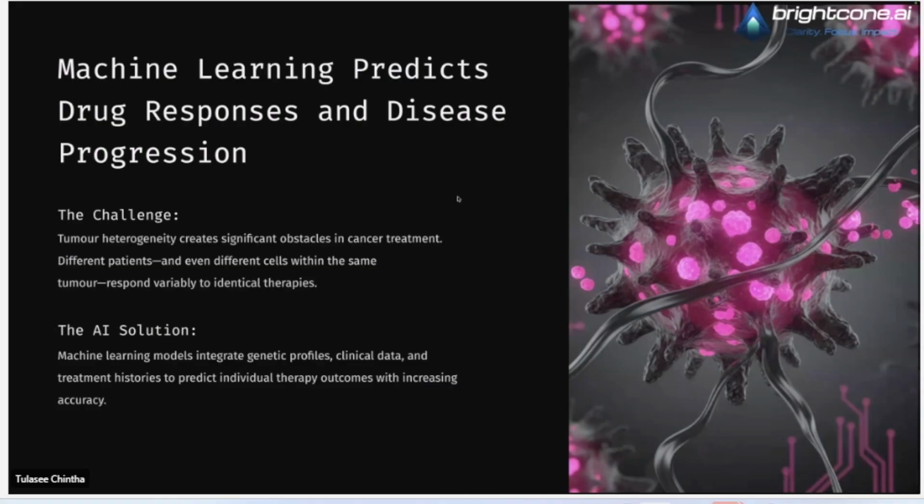Yeah. So machine learning predicts drug responses and disease progression. One of the major challenges we are facing is tumor heterogeneity. Basically, it means all people respond differently to the same therapy. Everyone's genes are different, so they react in different ways to some therapies. And cancer also does not grow in the same way in all humans. It can differ from human to human, and even if the tumor cells are the same, how they develop inside the human can differ based on your genes.